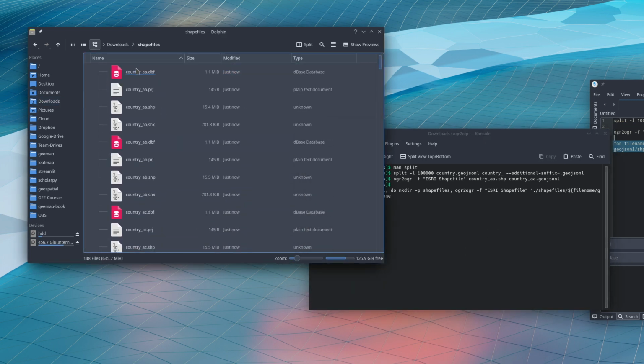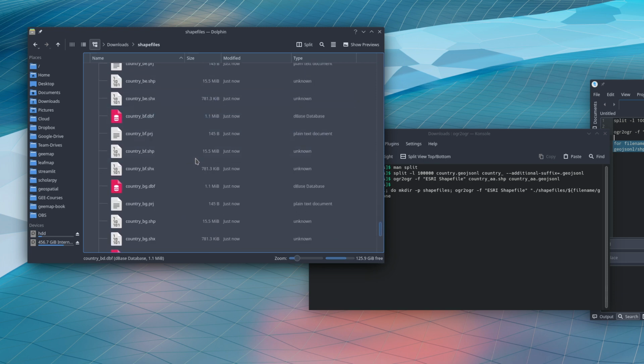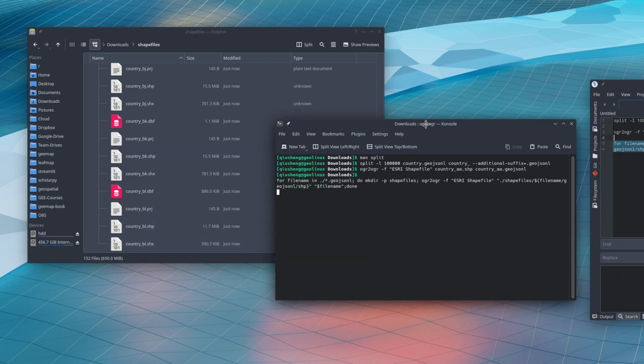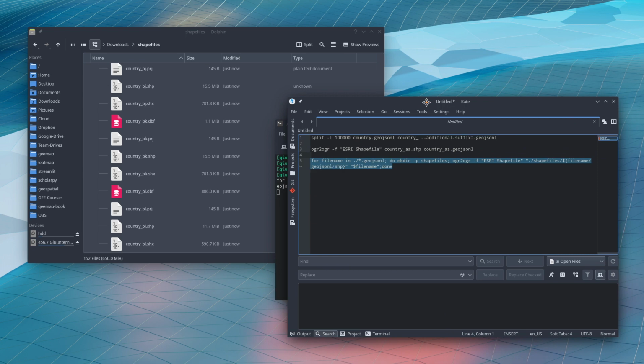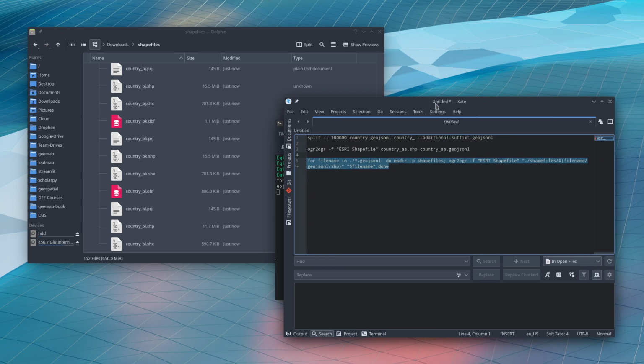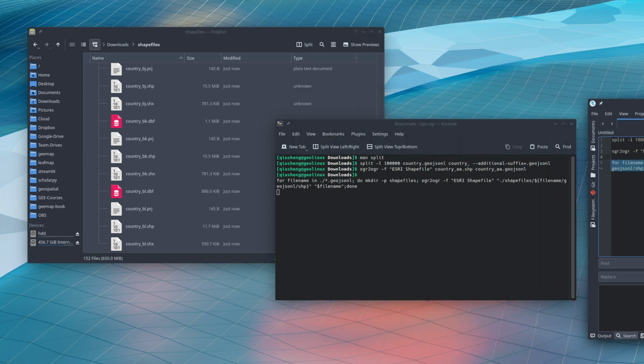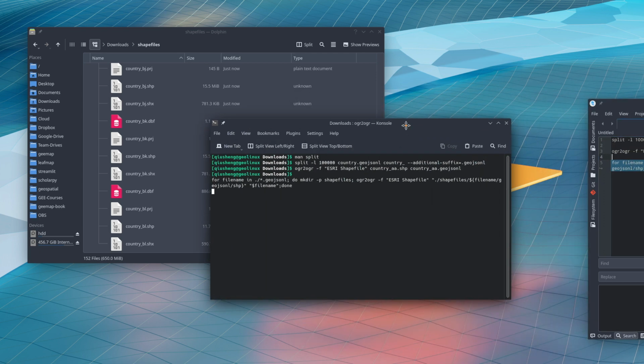Probably the last one here is right now converting the huge file. You can see country.bl. It might take some time, but this is how you can do the command. Again, the commands are in the description. Besides using this, you can also use Python, for example GeoPandas, if you want to do that.